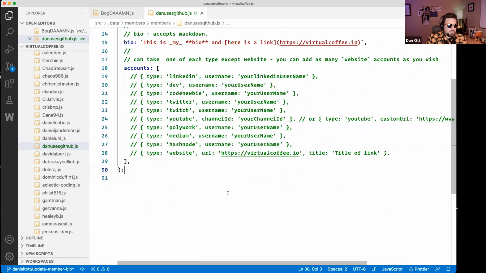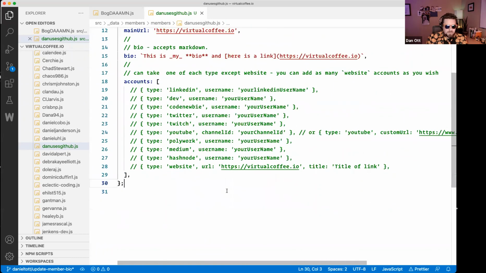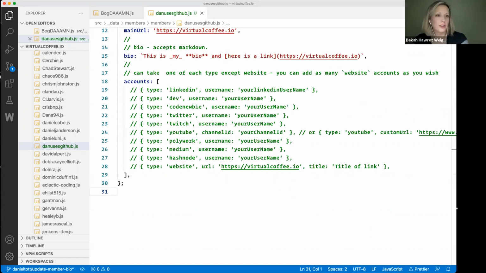Okay, so we're at the code changes step. I'm going to pause again and see where everybody is as far as questions. We do have some questions about fetching upstream.